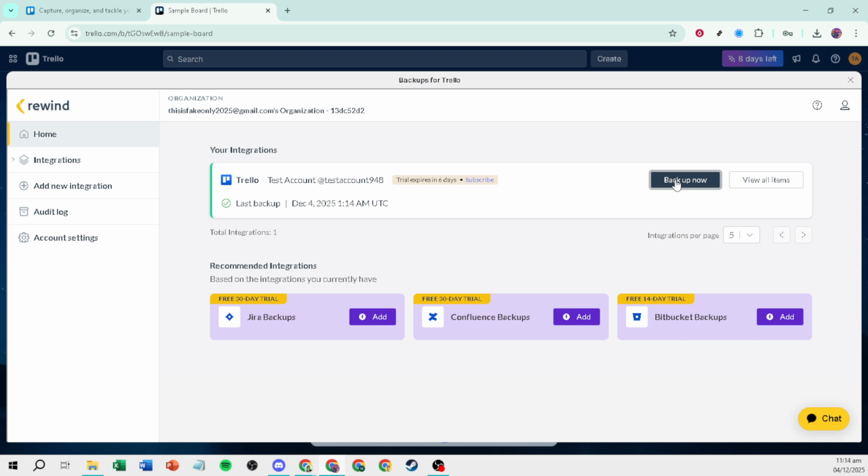If authorization is ever removed or the Power-Up is disabled, backups will pause until you reconnect. For best results, ensure you maintain admin access and keep attachments accessible so they're included in the backup. That's all you need to safeguard your Trello board with Rewind. Your first backup is underway and ongoing protection is set.